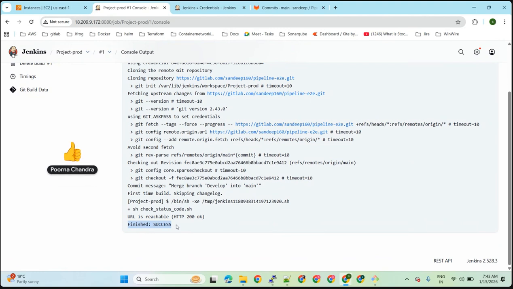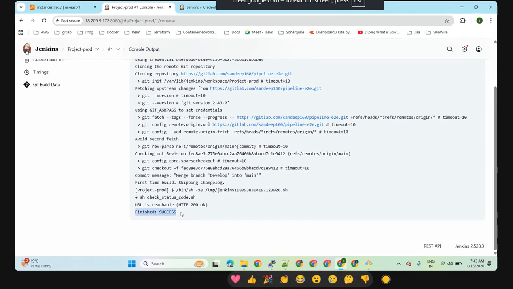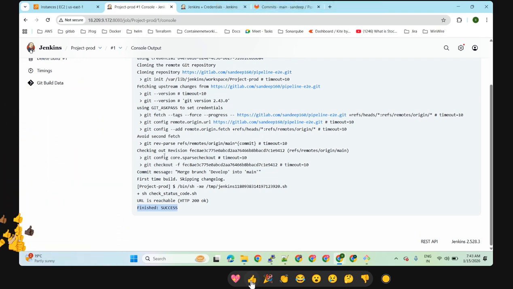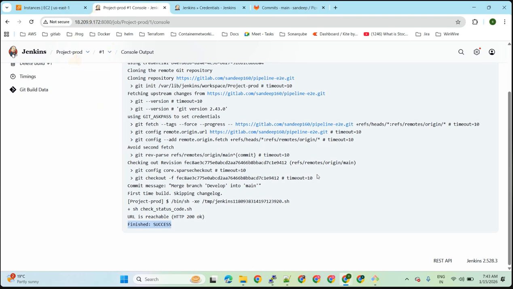Are you guys good with configuring Git in Jenkins? Clear with this? Any questions and any doubts? Okay. Any questions? Still we are in the freestyle project. There is a lot more to learn in Jenkins.